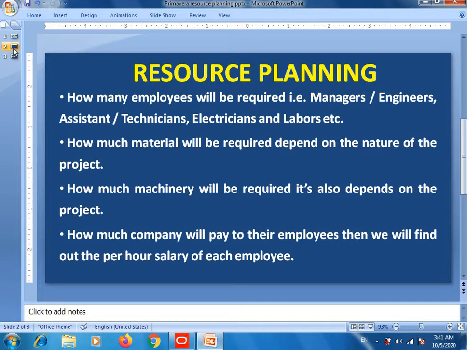It also depends on the nature of the project, and in this electrical wiring project, our material will be like electrical wires, circuit breakers, fuses, and LED lights, electric fans, etc. Each and everything related to electrical. So this is our material. And then how much machinery will be required, it also depends on the nature of the project, and I don't think that any specific machinery will be required in this electrical wiring project.